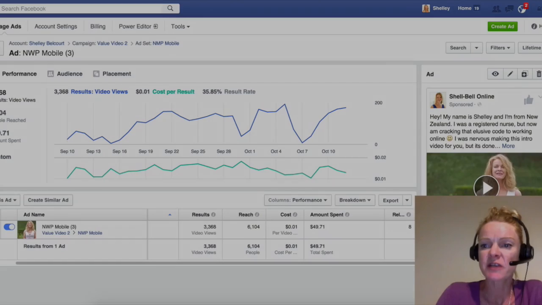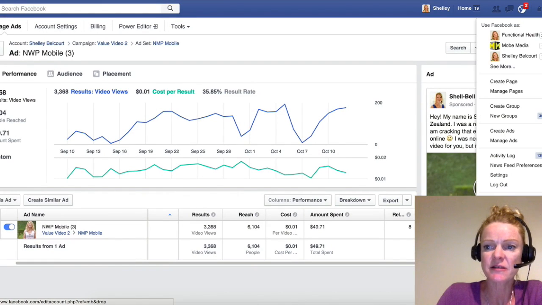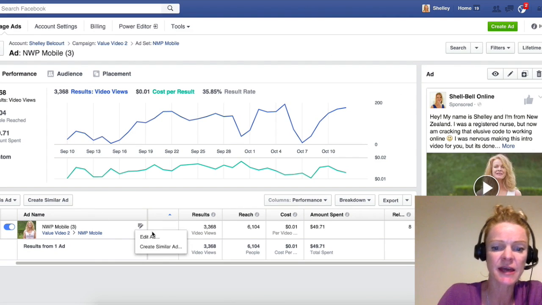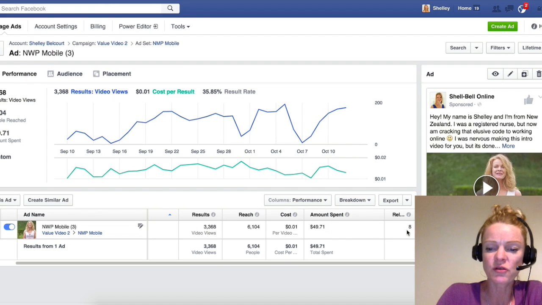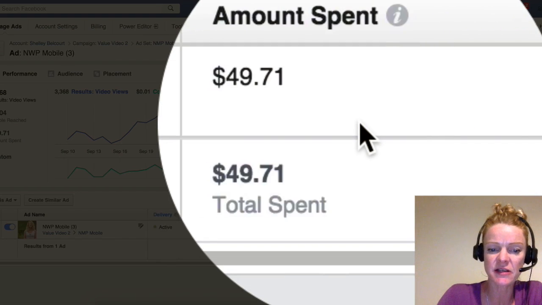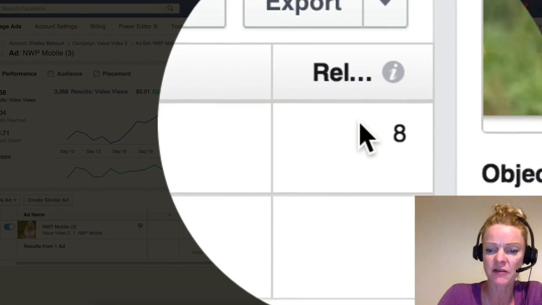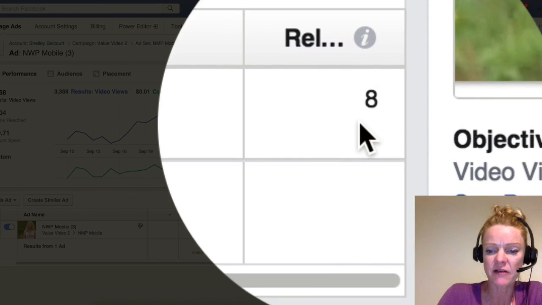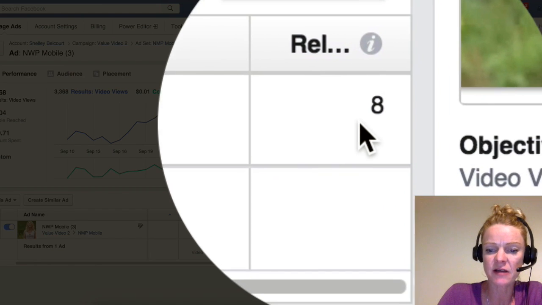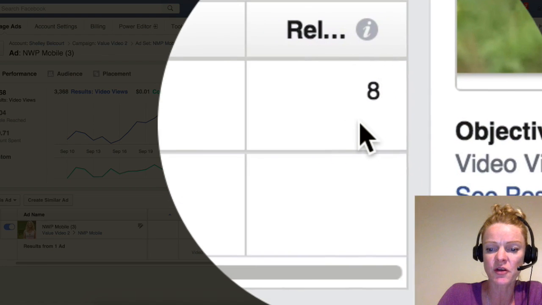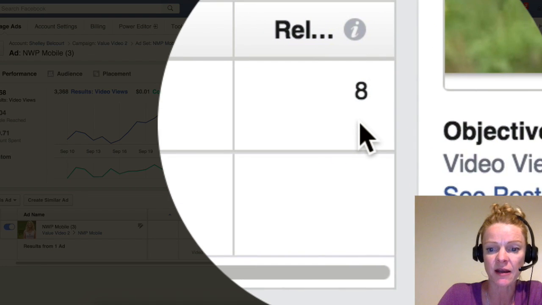Okay, so you go to your ads back office by clicking on manage ads, and then you click through to the ad and look over here on the right hand side. You can see right here there is a relevant score, and this will give you your score out of 10.